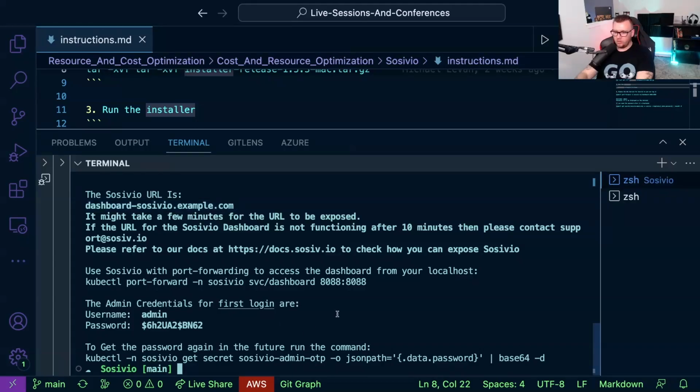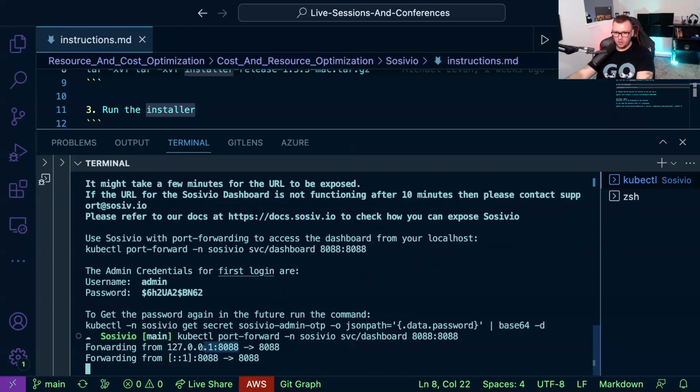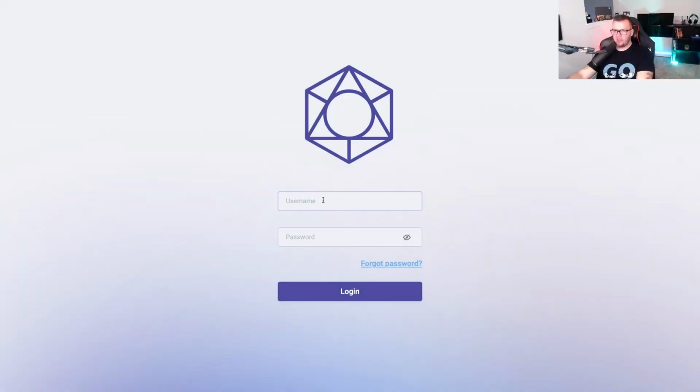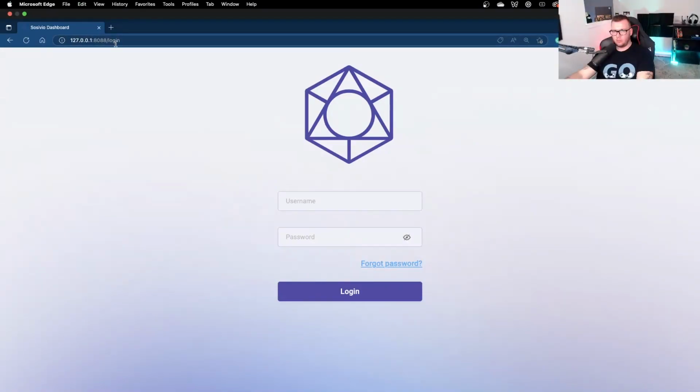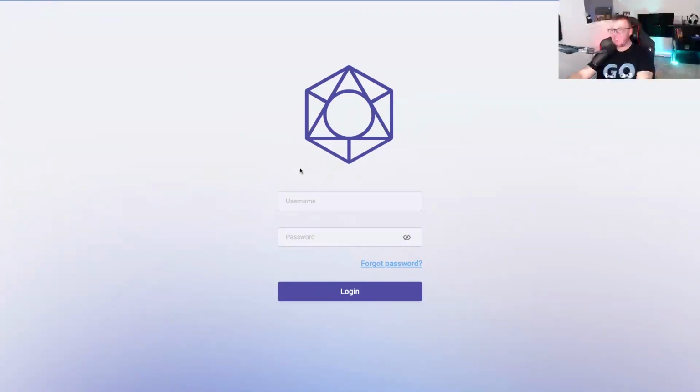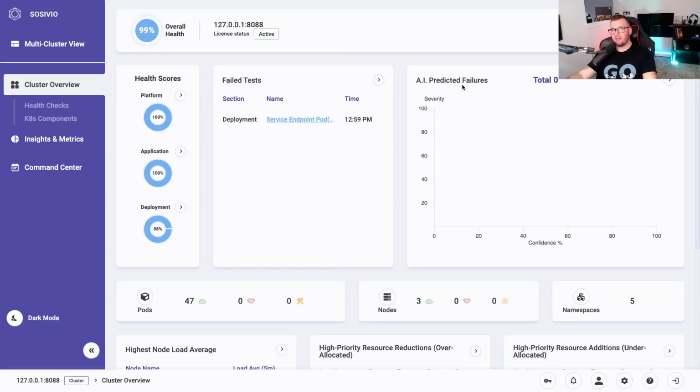So I'm going to run kubectl port-forward with the namespace, the service dashboard, and then we'll go 8088 over 8088. All right, now notice here I also have the default credentials. So let me just head over to a web browser really quick and get this thing up. All right, and we can see after just putting in 127.0.0.1 over 8088, admin, let's get our password. And as you can see, we are now officially at the dashboard.